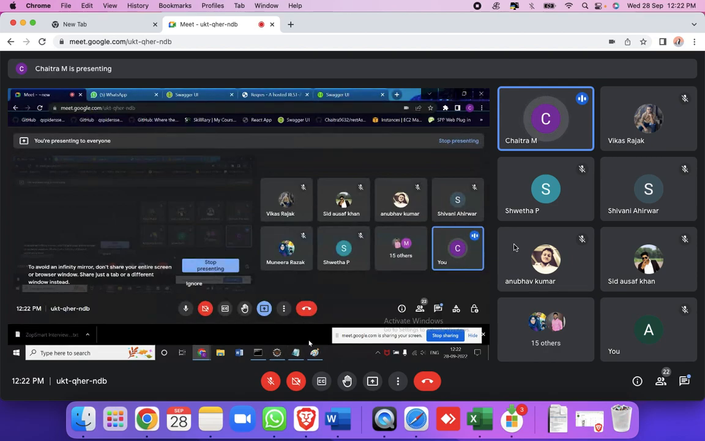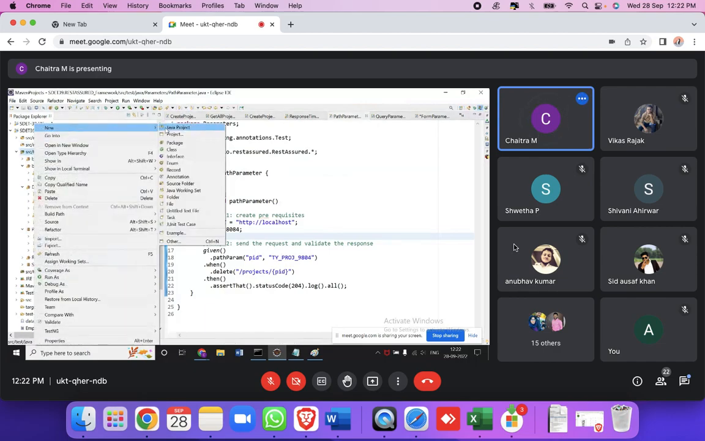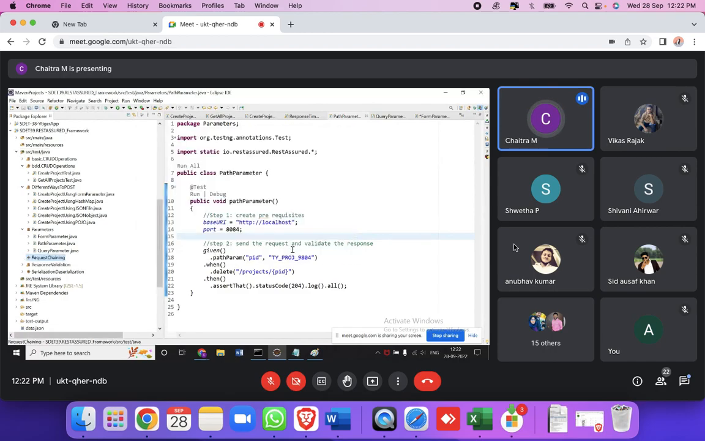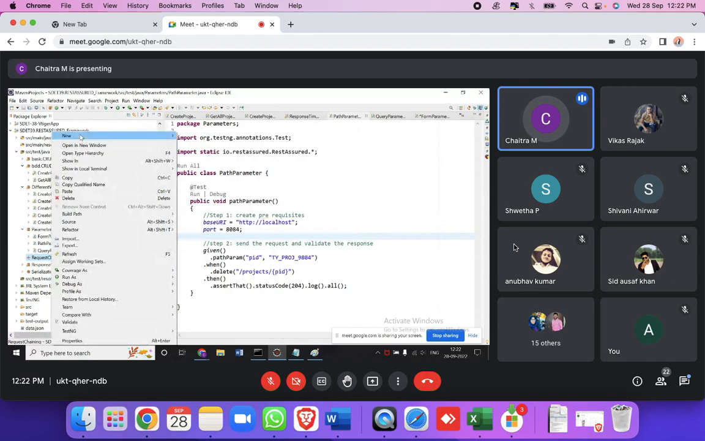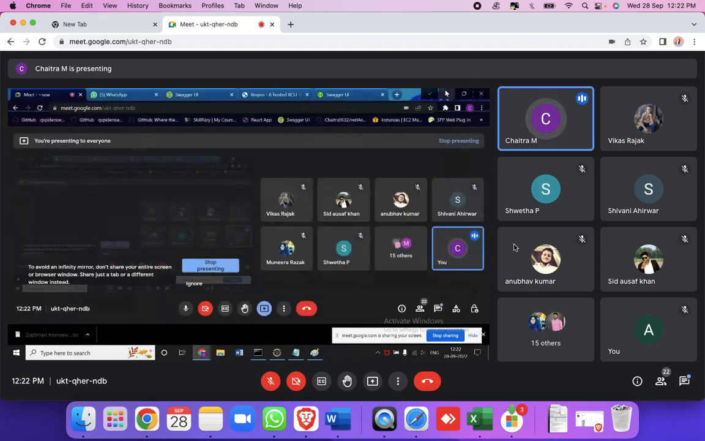Okay, now we'll move ahead to request chaining. So let me create another package. Package name, let me give it as request chaining. In reality, package names will be your module names. The reason why I'm giving it conceptually is so that whenever you are preparing for your interview, it should be easy. Okay, so observe request chaining: create project, and get the project. So basically, can you tell me what is request chaining now?